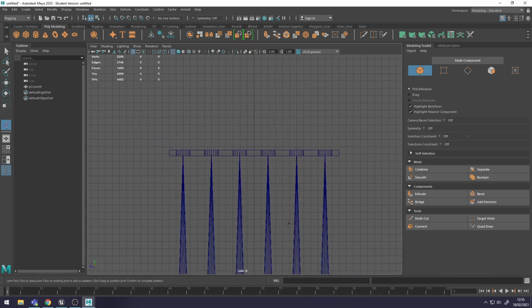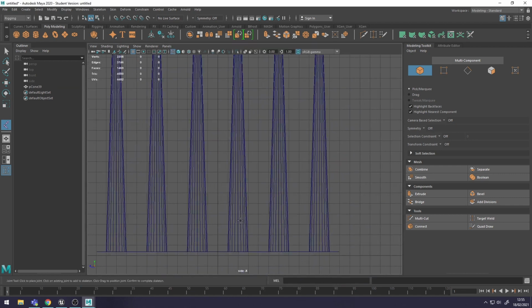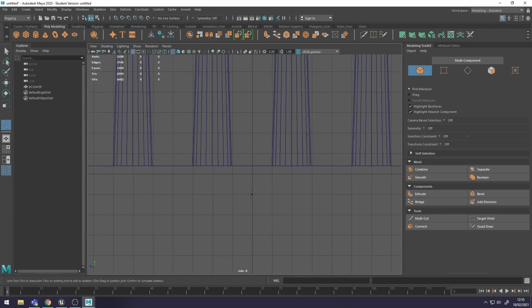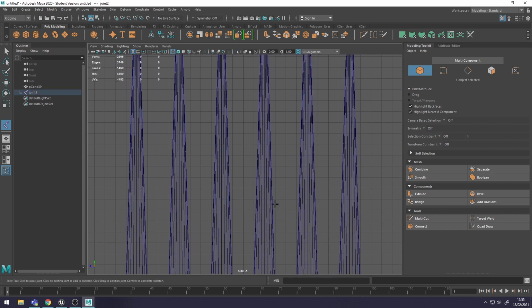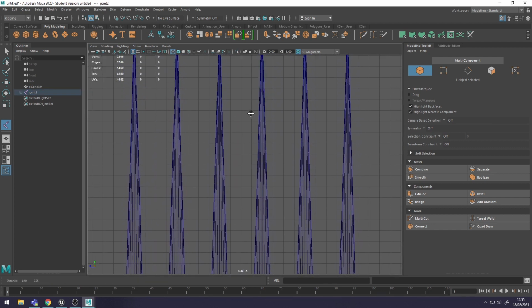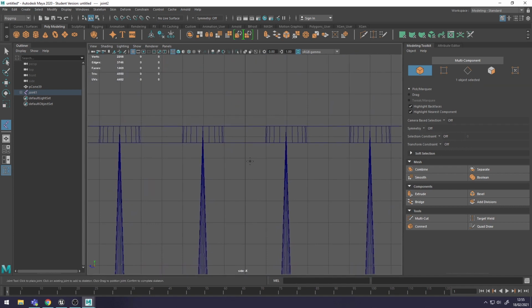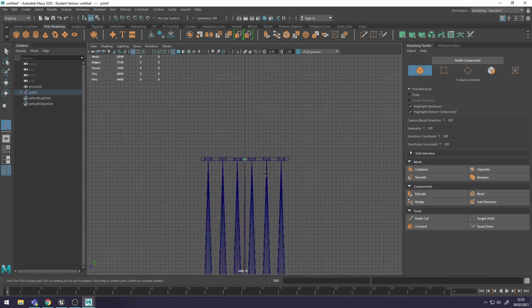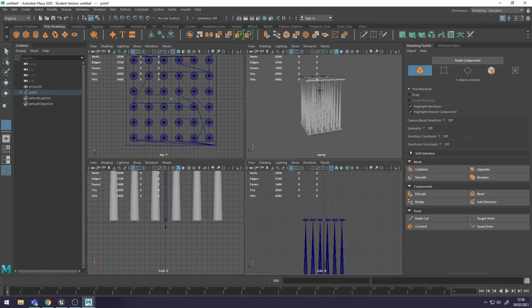So if we go into our side view, we want a joint just below our model, a joint at the start of the model. This is a joint that's going to animate our spikes going through the floor, and then we'd want one more joint just at the top of the model here. So that's the rig created.